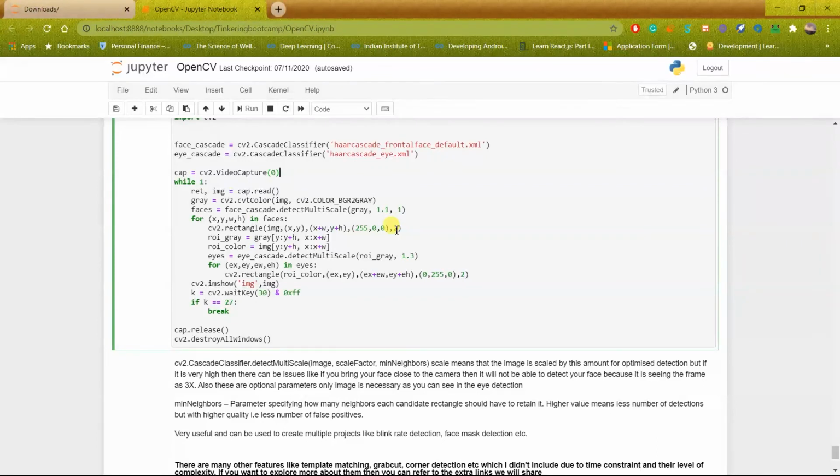Okay, so the next parameter is the minimum neighbors. This is the parameter specifying how many neighbors each candidate rectangle should have to retain it. The higher value means a smaller number of detections but with higher quality, and fewer false positives.